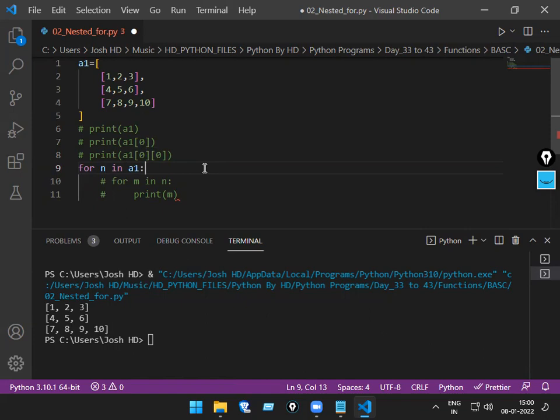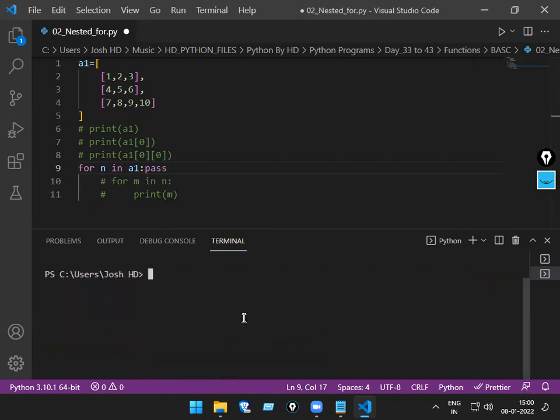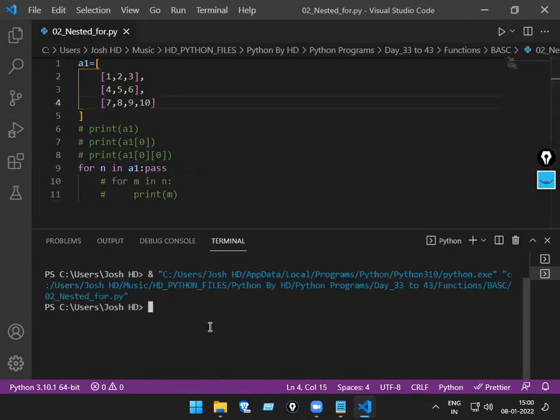I don't want to print anything, but I want to run this code. Continue. Pass is not there, not enough pass. We'll skip the print position. I don't want to pass any print statement there, so I can use pass. If I run this code, is anything going to happen now? No, nothing is going to happen because I don't want to pass any print statement.